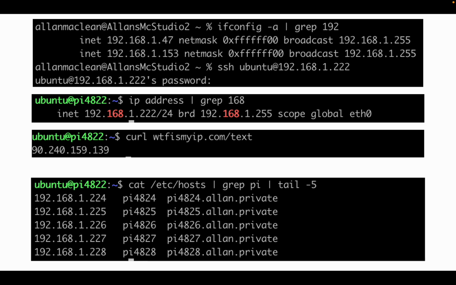The next command is just a command. If you are in a browser and you go to Google and type what's my IP, this will give you your IP address on the internet. Your router in your house has an external IP address on the internet. In my case, it's 92.168.159.139. With Vodafone in the UK, that's a dynamic IP address.